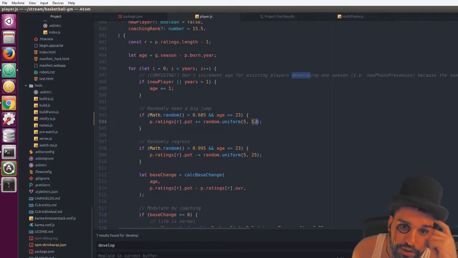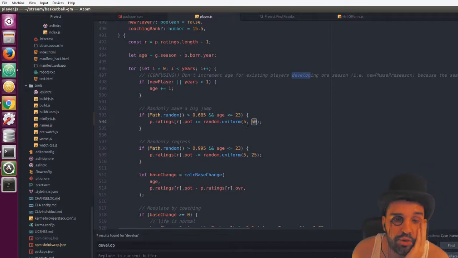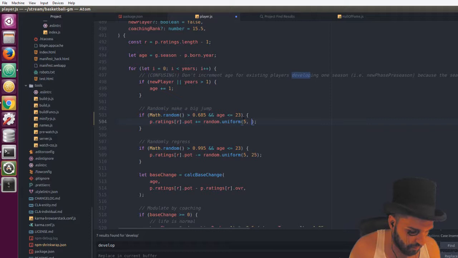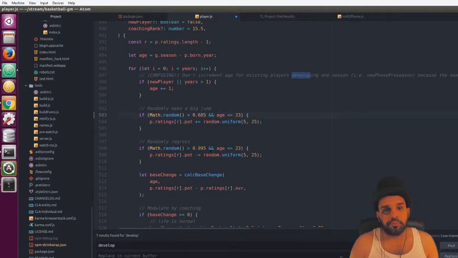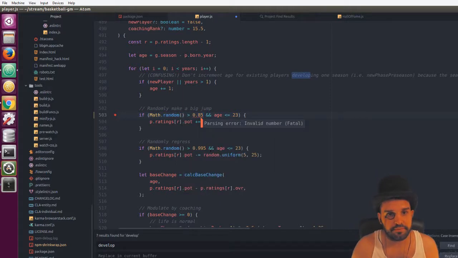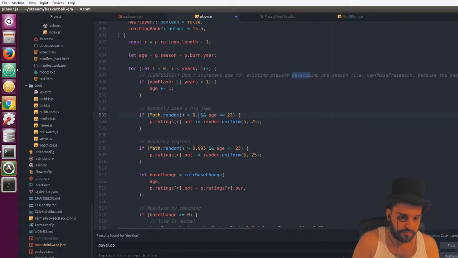Okay, so here is where we changed the potential jump. And we made it really, really easy to have a super high potential jump, which I don't like. So we're gonna change that back to 25. And we're gonna make it more rare, but not as rare as 0.98. Like maybe .85, .9. So we'll do 0.85 and see how that affects.